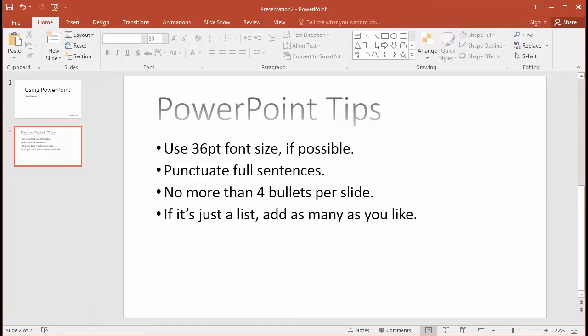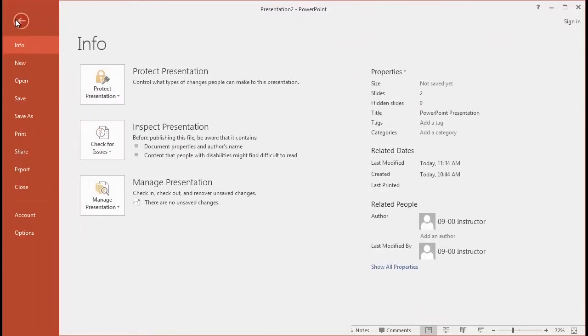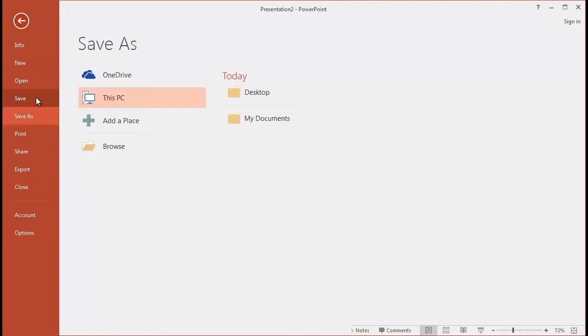Let's say that you've created this incredibly beautiful PowerPoint, and now you want to save it. Saving can either happen with this little disk icon, or by clicking the File tab and clicking Save. You now have the opportunity to save somewhere on your computer by clicking This PC, or by clicking Browse, or to save it up onto the cloud with a OneDrive account.